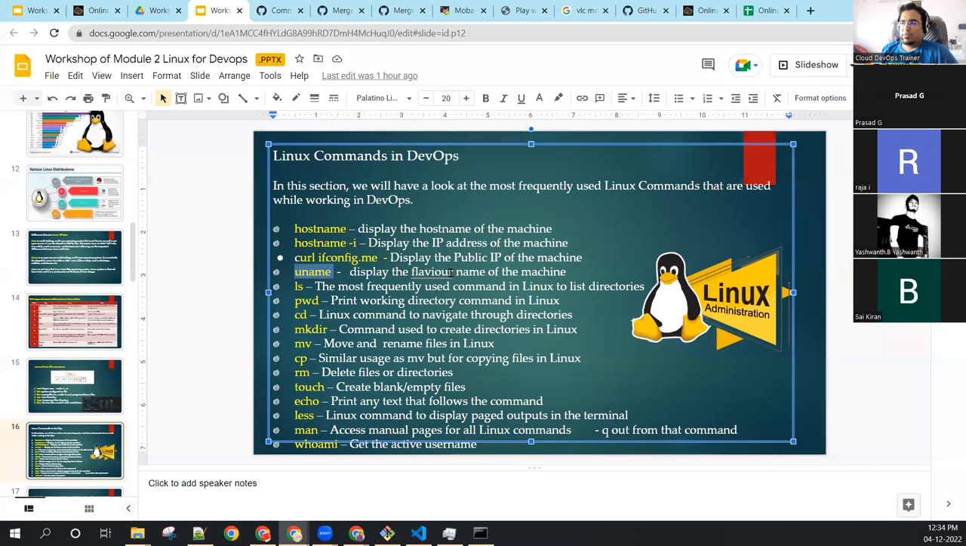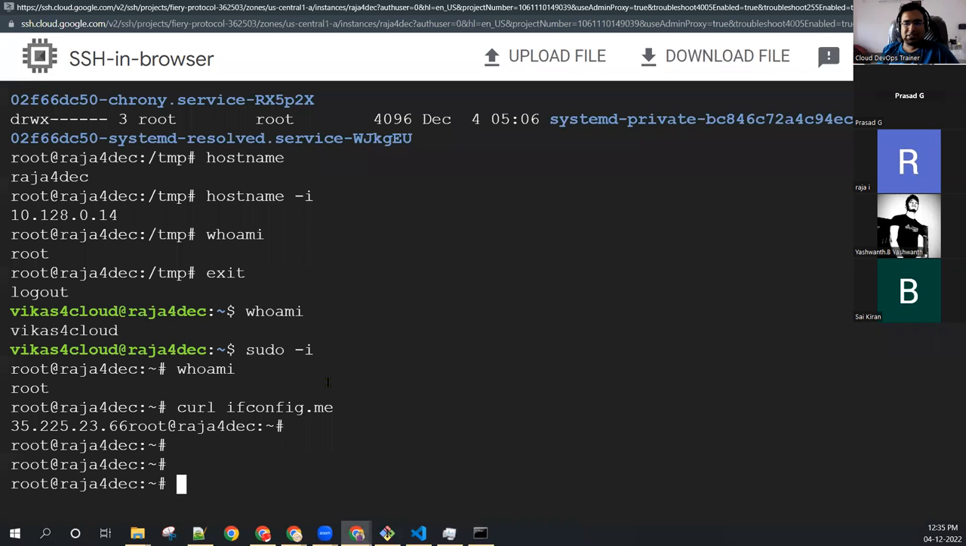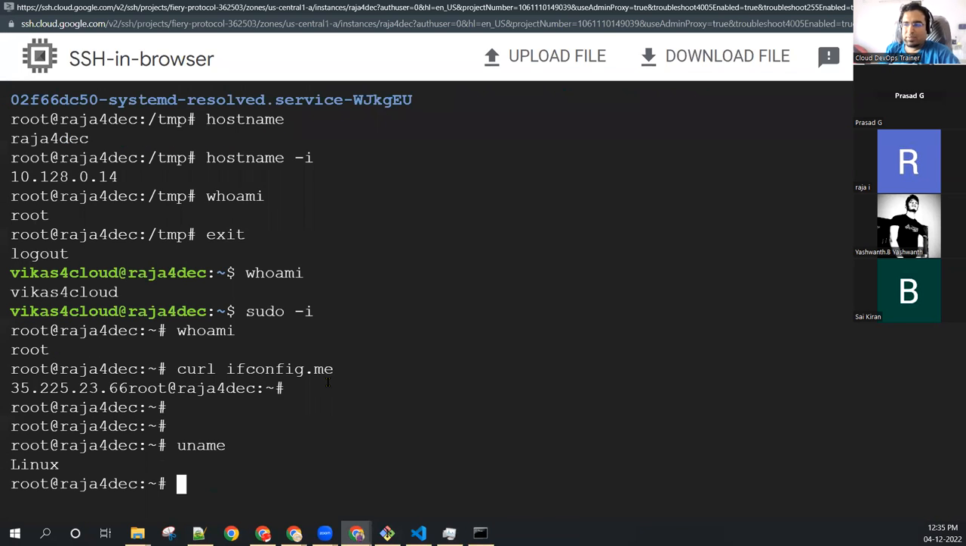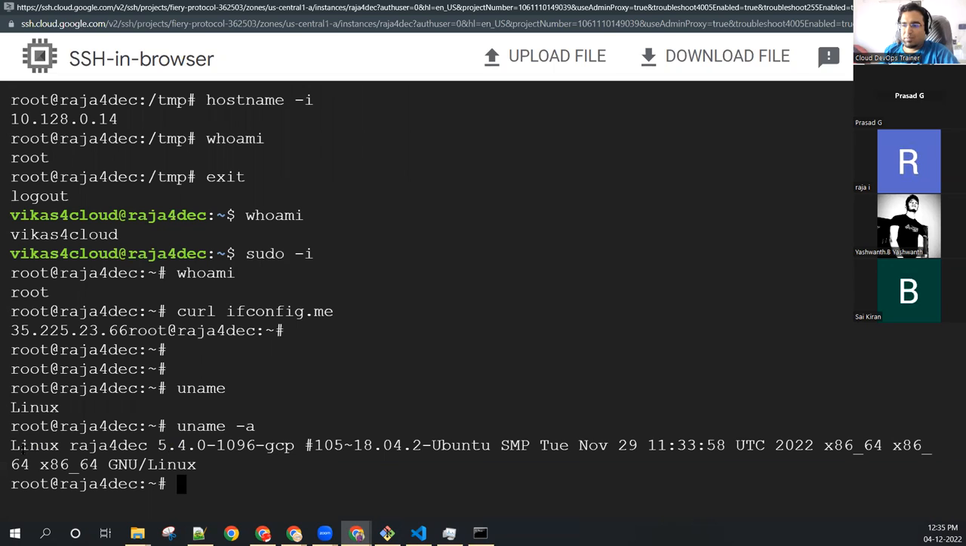uname is the next command. It will display the flavor name of the machine. At this point, all Linux machines with the black screen look similar, right? If you don't know the details, no need to worry. But if you run the command uname, you will get to know this is part of the Linux flavor, not Unix. We are learning Linux in today's session. If you type uname -a and press enter, the complete detail of this machine will be available.